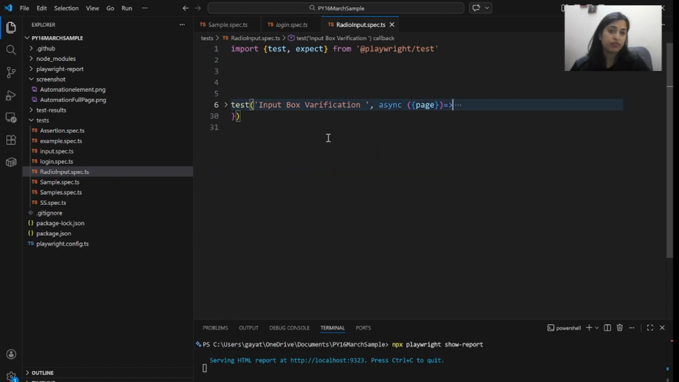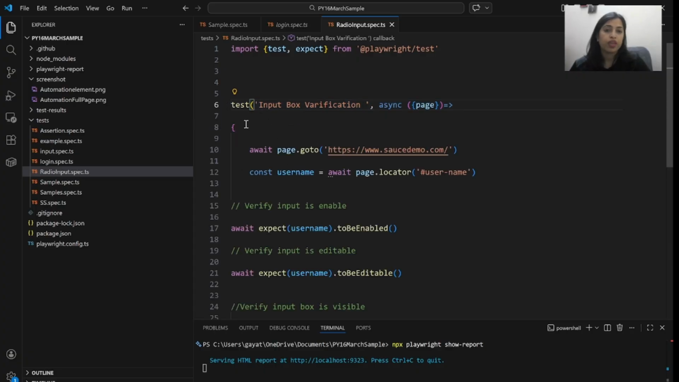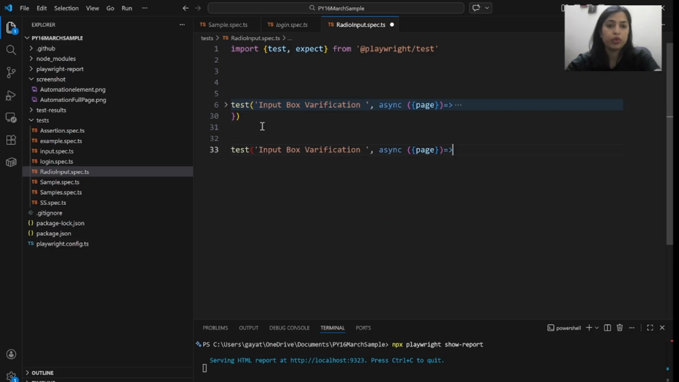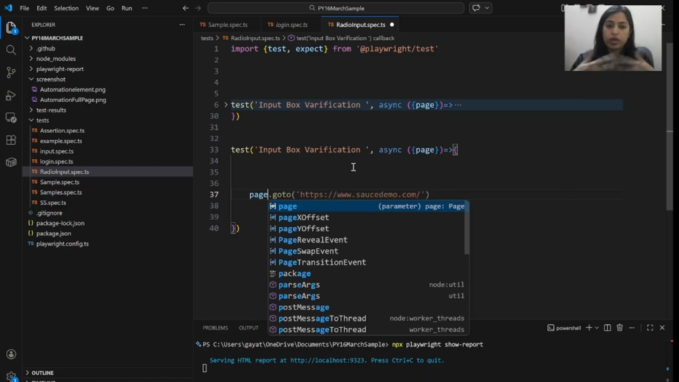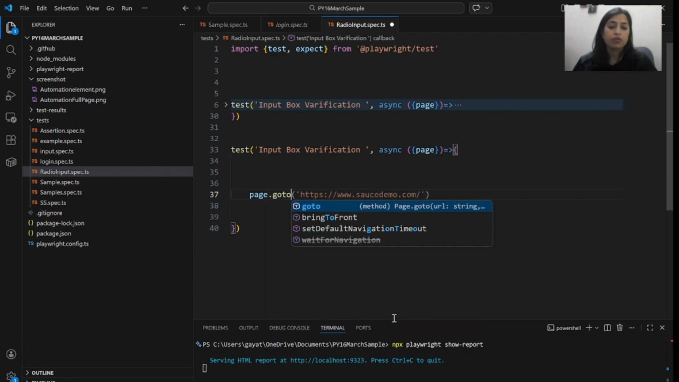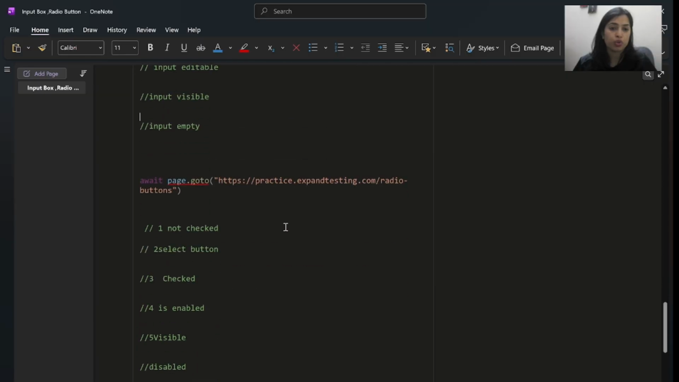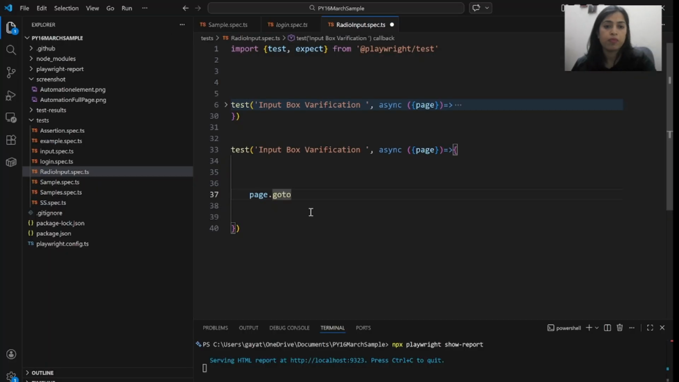Now, the next test we are going to see is for the radio button, how we can handle the radio button, okay? So let me write one more test here. Just let me do a copy paste here. I'm going to write the second test. Okay. So what I have to do again is launch the browser. So page dot goto, and this time the URL we are going to use to automate the radio button is this particular URL. Okay.